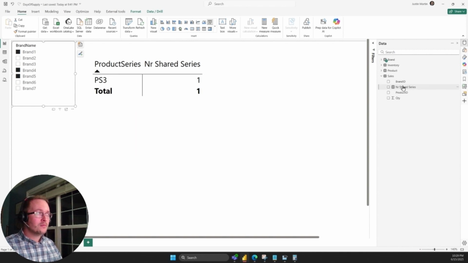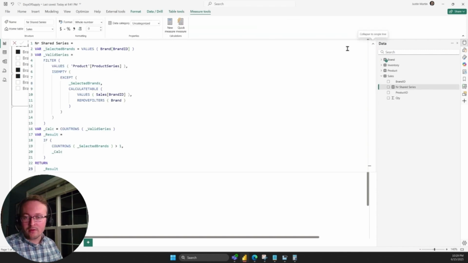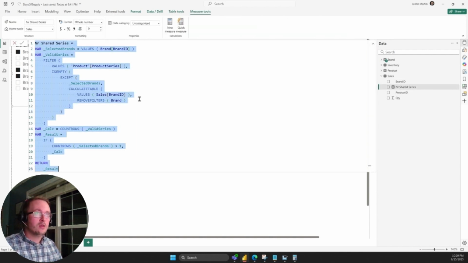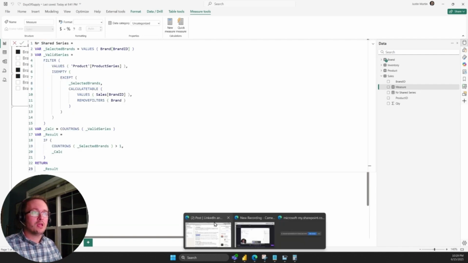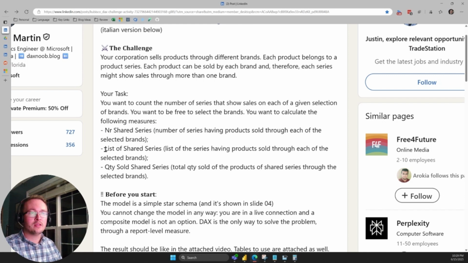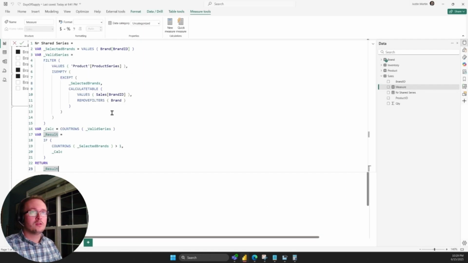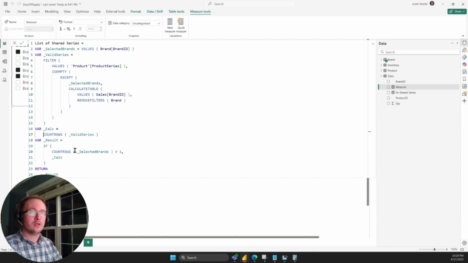So now that we have the pattern for this particular measure, we can create a new measure. We get the name of what it should be. It should be the list of shared series. And it's going to be pretty easy now because we can just reuse this list of valid series here. So our calculation, instead of being just the count rows of the valid series, we can concatenate that list.